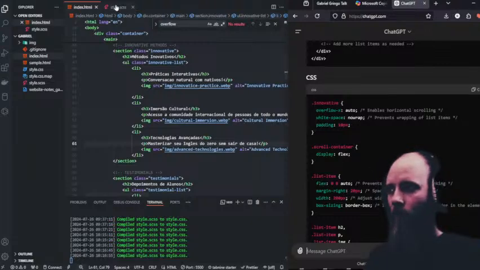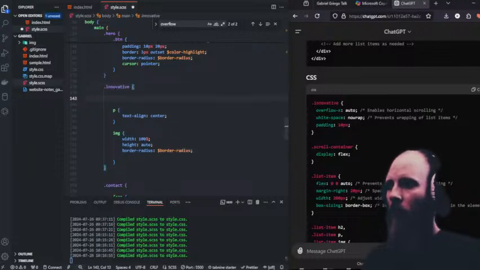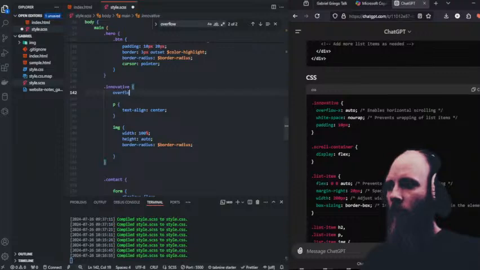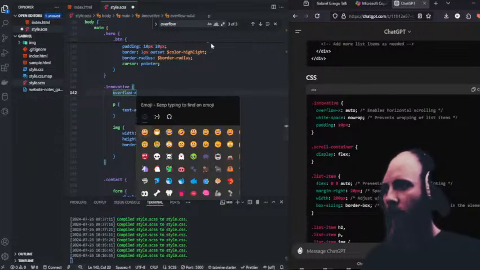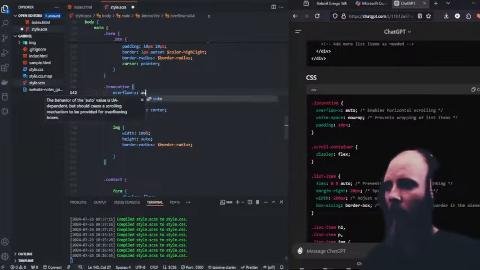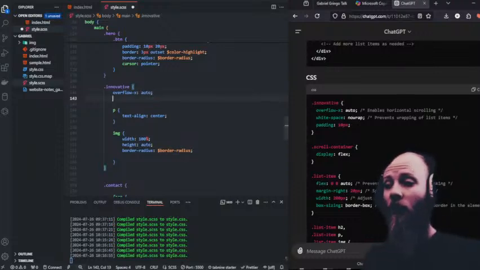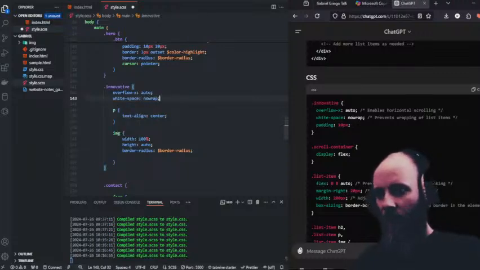Okay. Let's try this. We're gonna have an overflow of X be auto. Okay, I don't know why that popped up. Whoops, that was an accident. Overflow of X be auto. That enables the horizontal scrolling, it says. Then white space, no wrap. Prevents wrapping of list items.